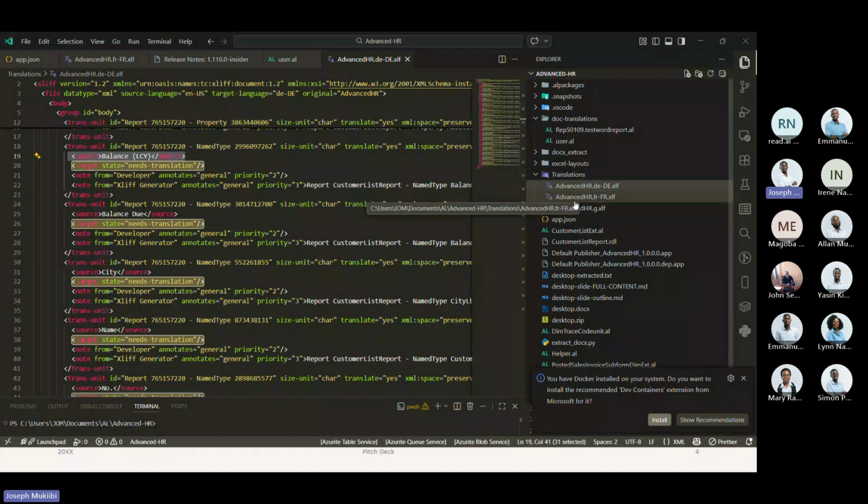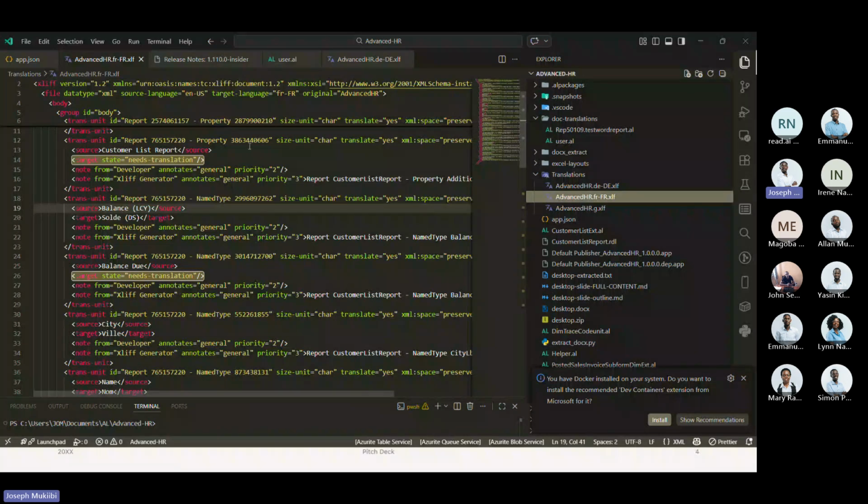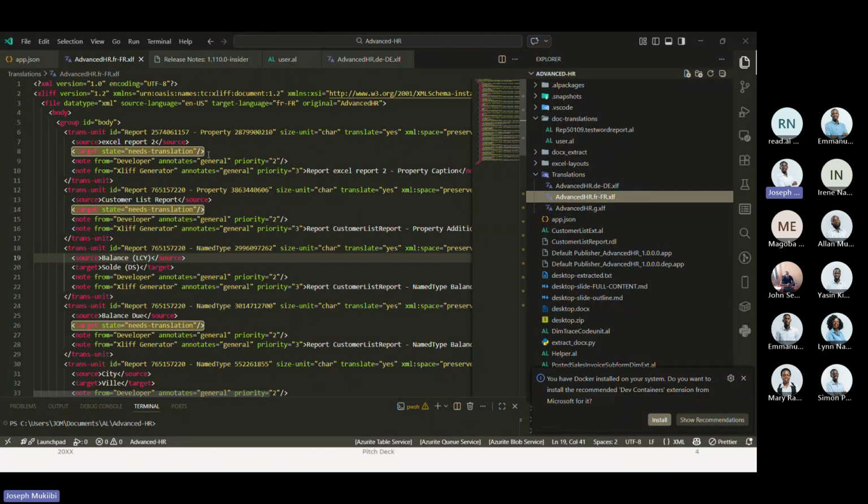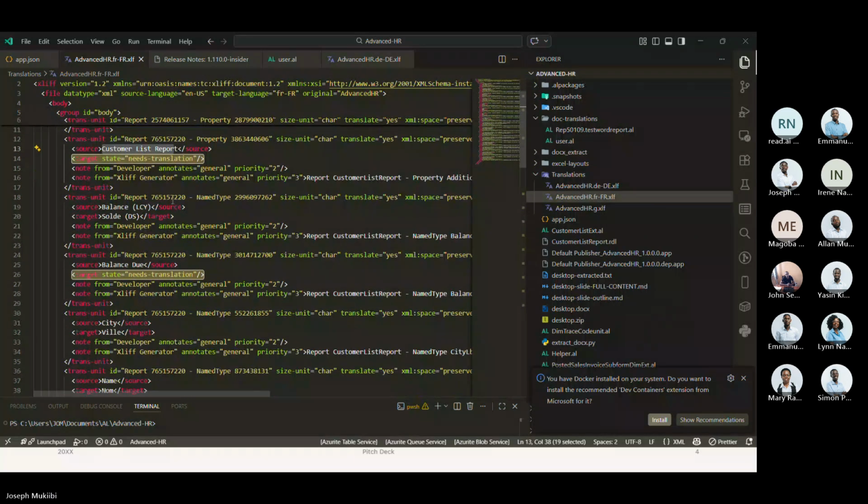In my case, I had one for French, and I had to go in and get the specific translations. I have this translation unit here, which shows that it's a report, and in this report it's a customer list report. The next translation unit shows you the columns. This one is what was generated on the initial generation, but then you have to come in here and put in the targets.